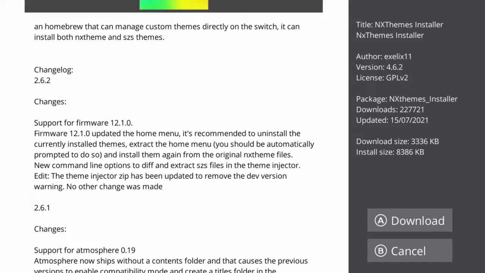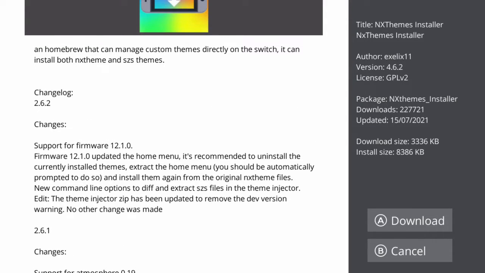There is a disclaimer here under the changes for 2.6.2, and it says we recommend that you uninstall currently installed themes, extract the home menu, which you should automatically be prompted to do, and install them again once you have updated. So this is something you've really, really got to remember, that you cannot just update your Switch to the latest version while you have a theme installed. You have to uninstall it before you do it.